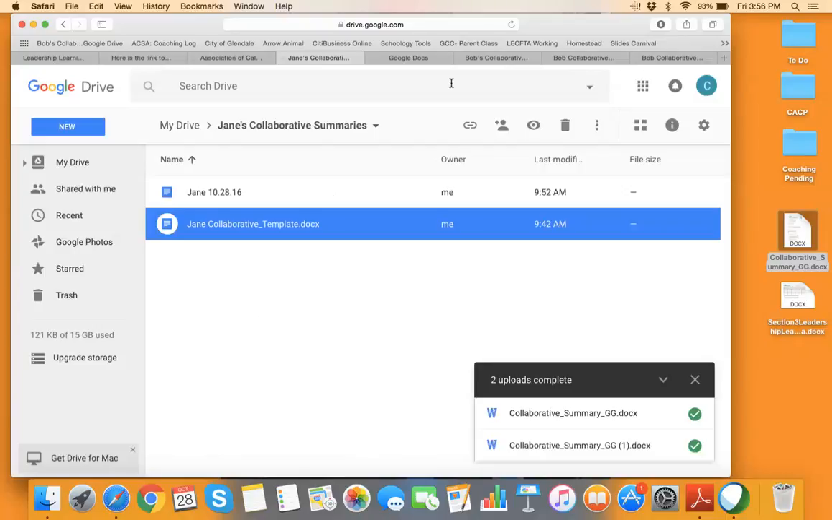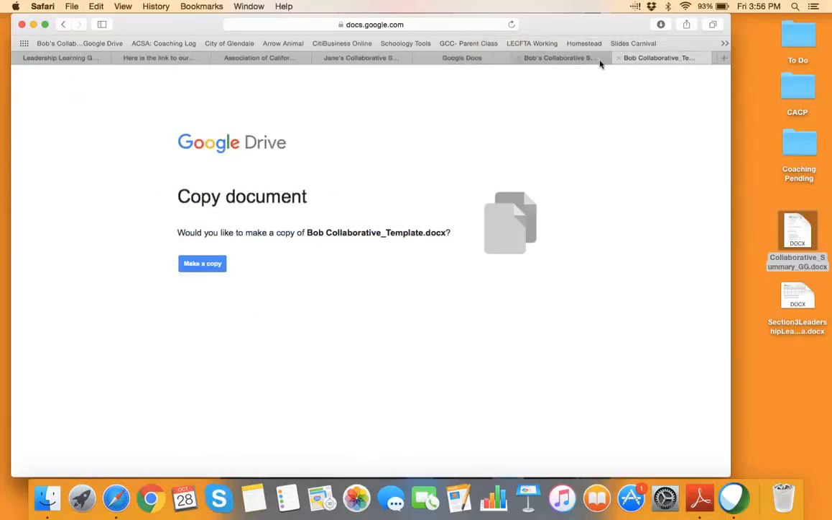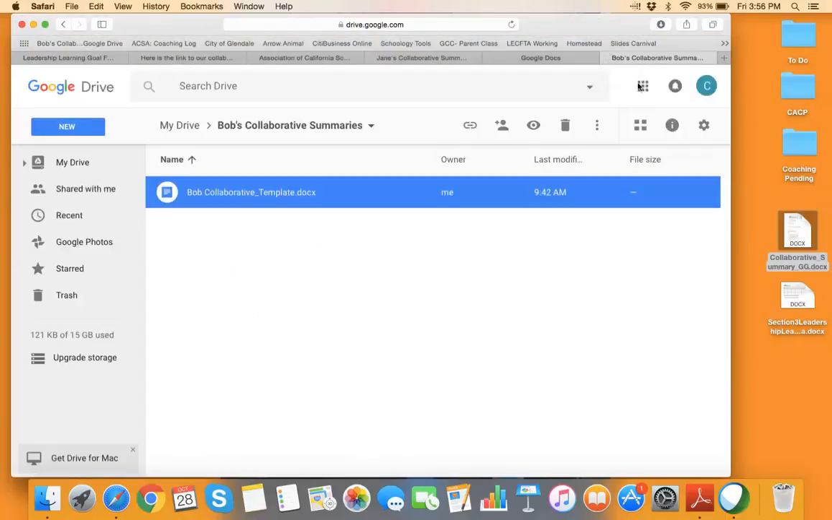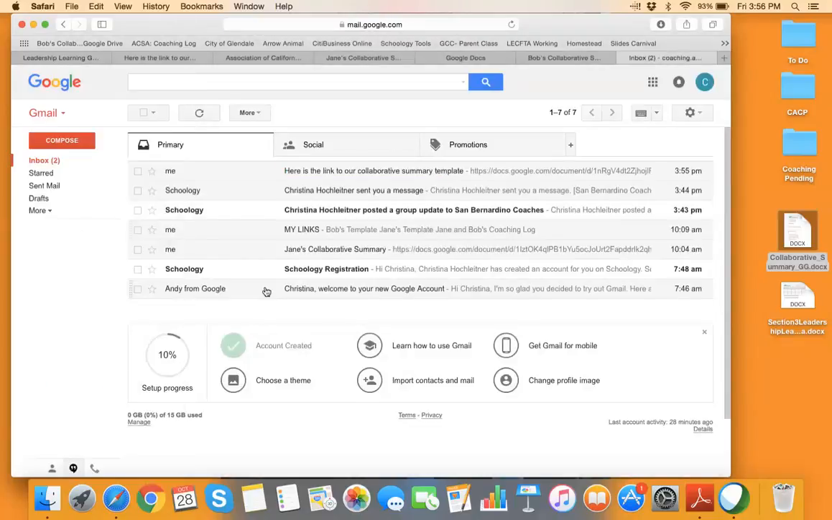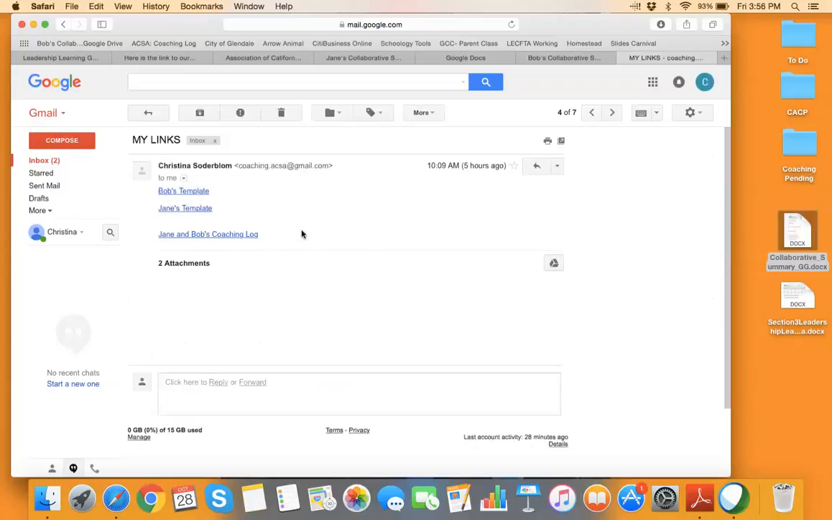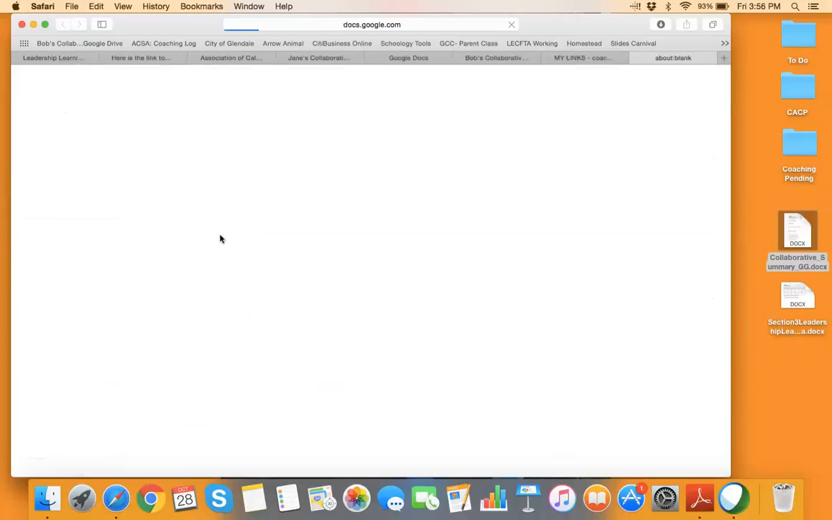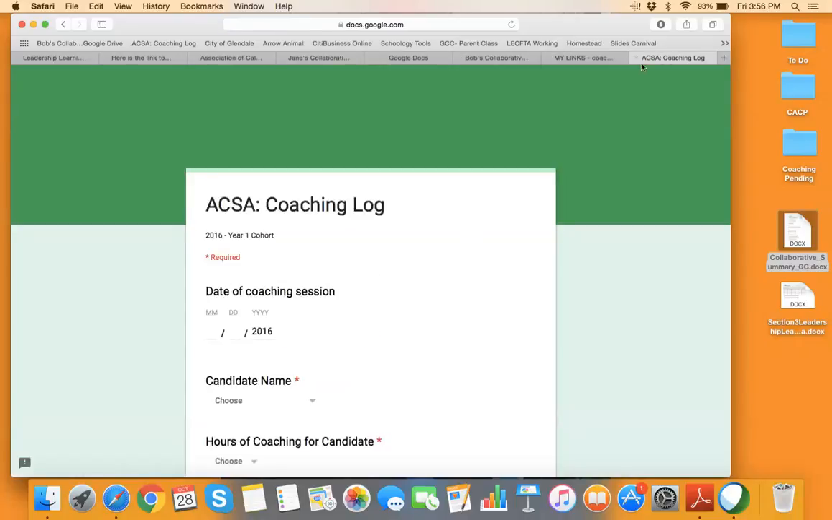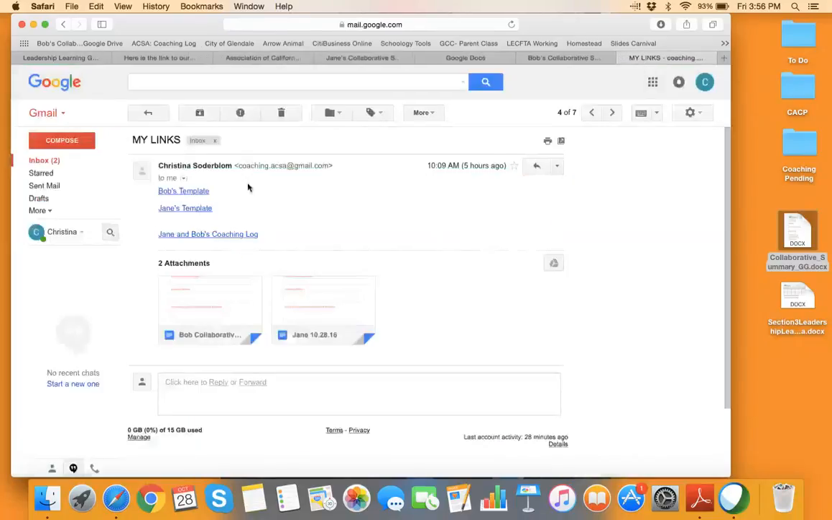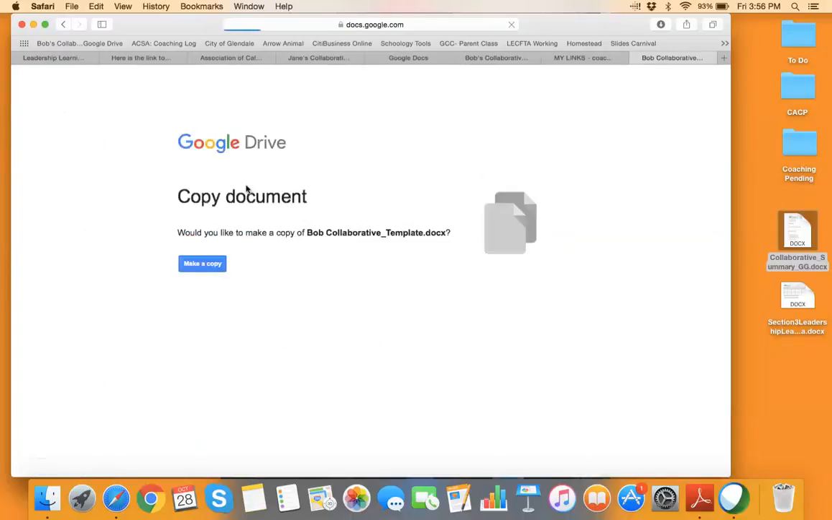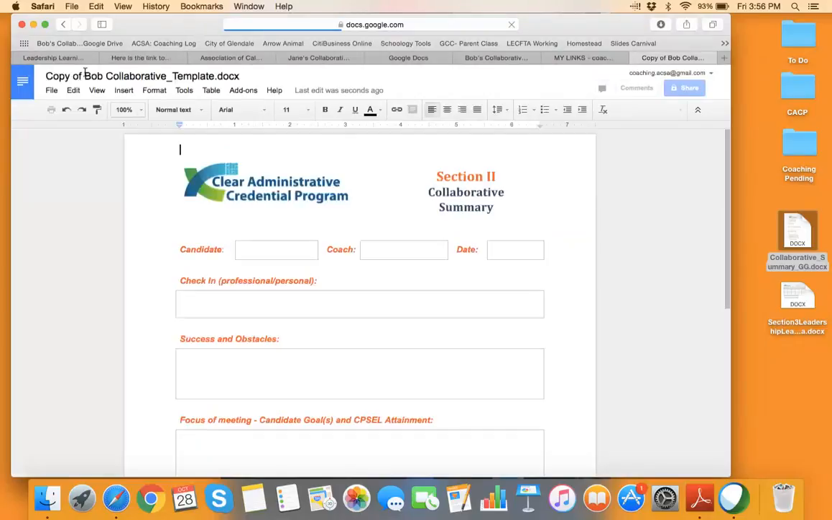So let me go back to my email real quick. Where was I? So what I did to make my life easier is I sent a little link to myself with Bob's template, Jane's template, and the coaching log. So anytime I want to do anything, I just open this little email. If I click on Bob's template, it'll prompt me to make a copy, and I can change this to today's date and do our new collaborative summary.